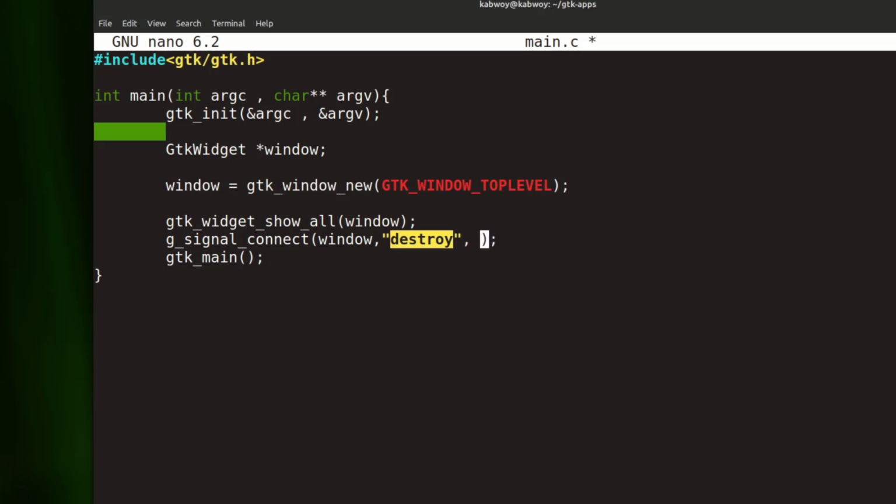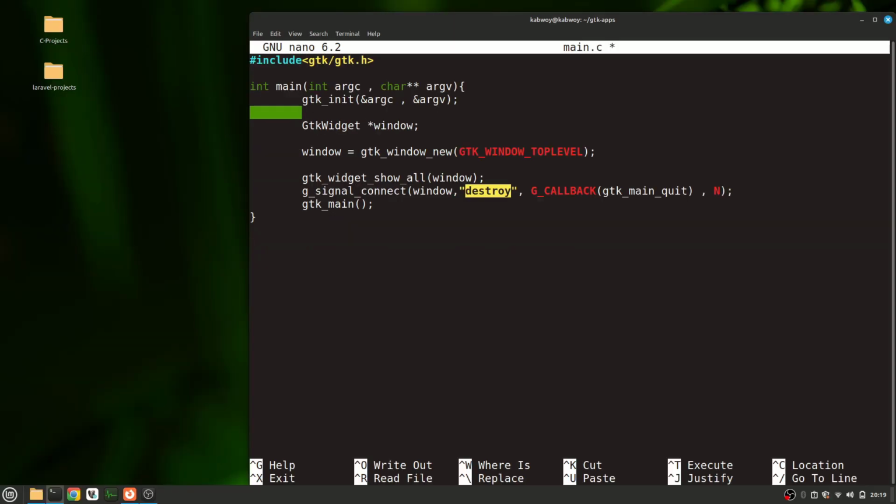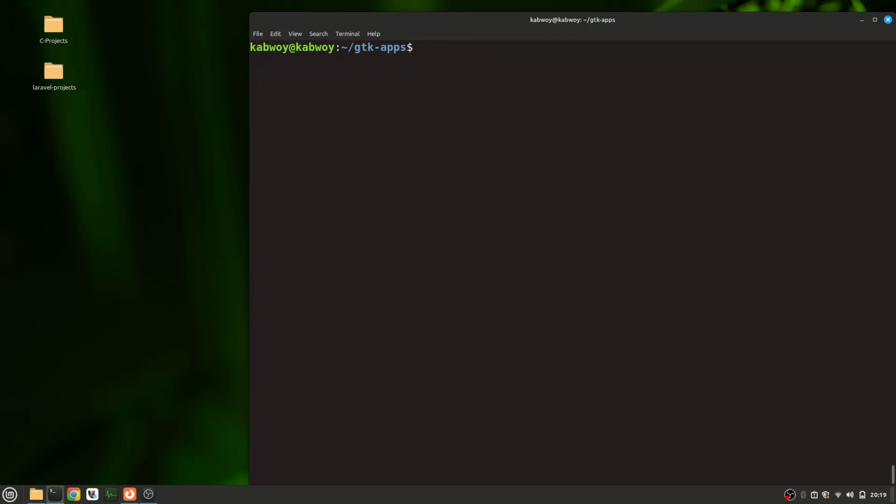we pass in the callback function, which I can pass like this, G_CALLBACK. Inside here we pass in the callback, so there is a predefined function known as gtk_main_quit, like that. Then the third argument is the data which can be passed to this callback, but in our case we don't have any data, so we pass in NULL. So I'll go ahead and save the program, exit it, and try compiling it again.